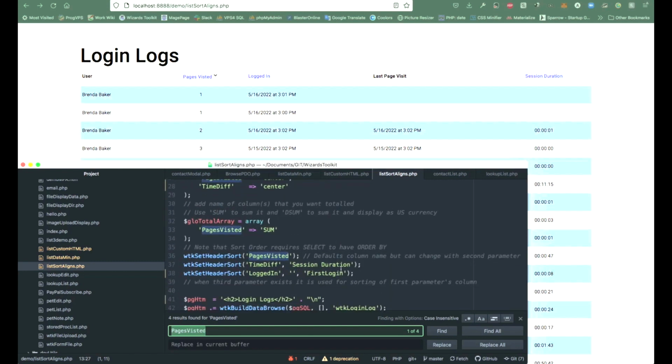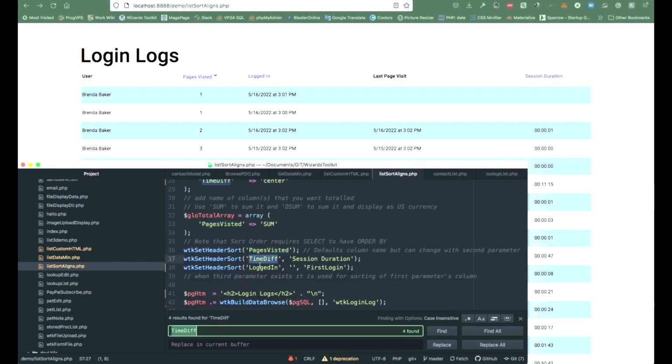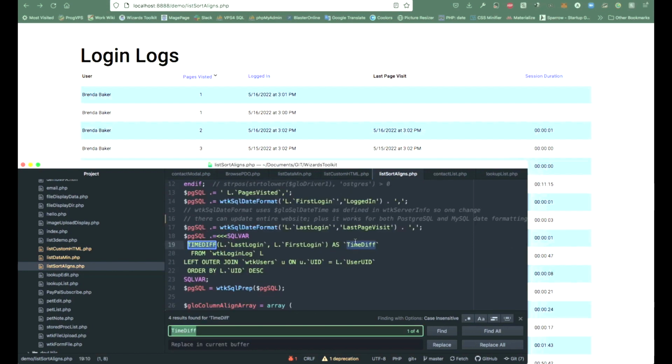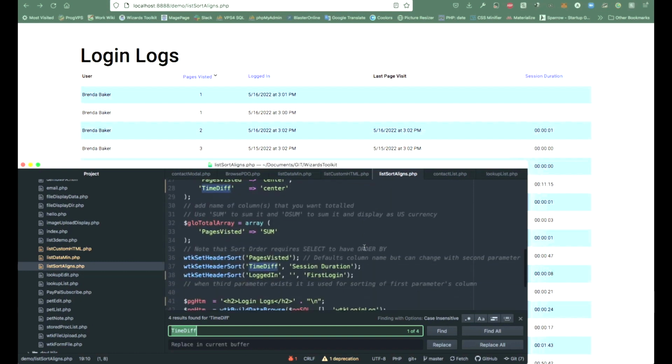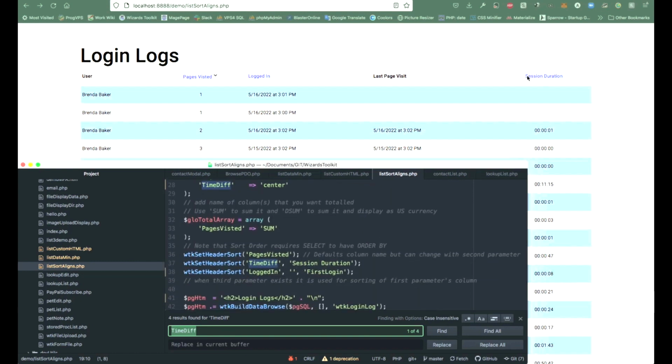If you do declare a second parameter, you can change your column name. So here I have time diff, but people aren't going to understand that as well as session duration, so let's display session duration.